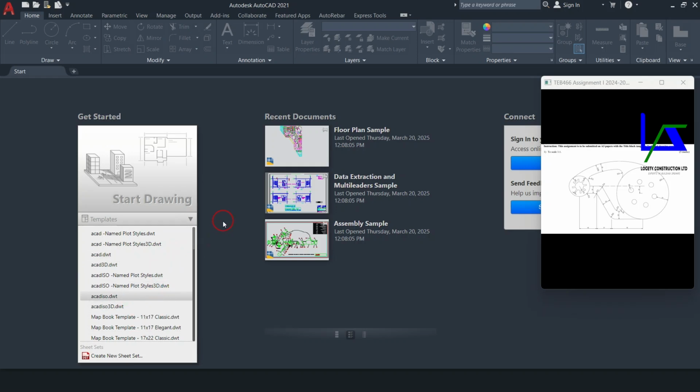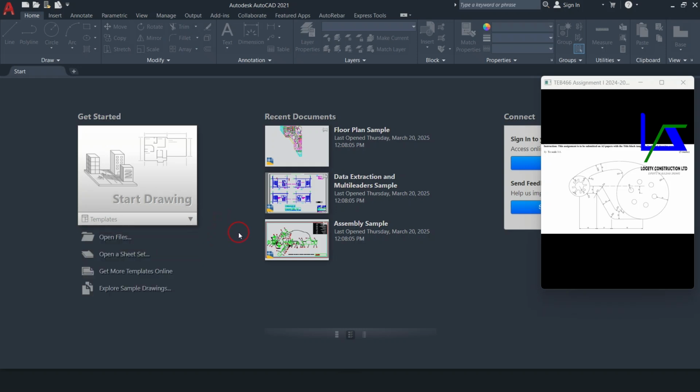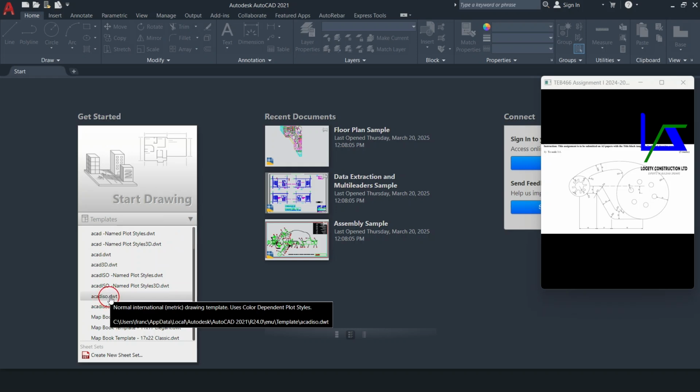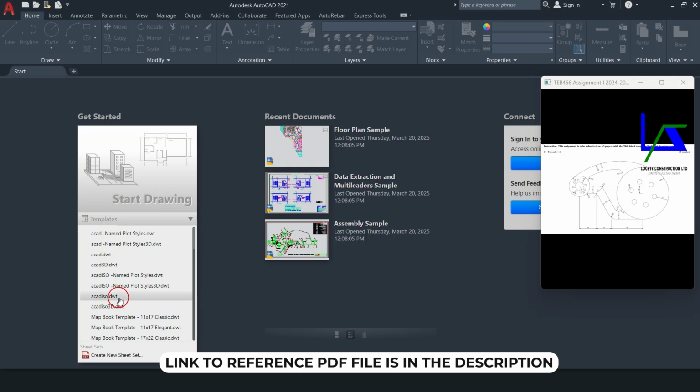For those who are using 23 or 24, 25, what you have to do, there's this drop down arrow. You click on it and then you choose browse templates, and then you find another window. Then from that window you locate where the ACAD ISO template is located, and then you double click on it and then it's open. But for my case, I'll just click on it once like this.